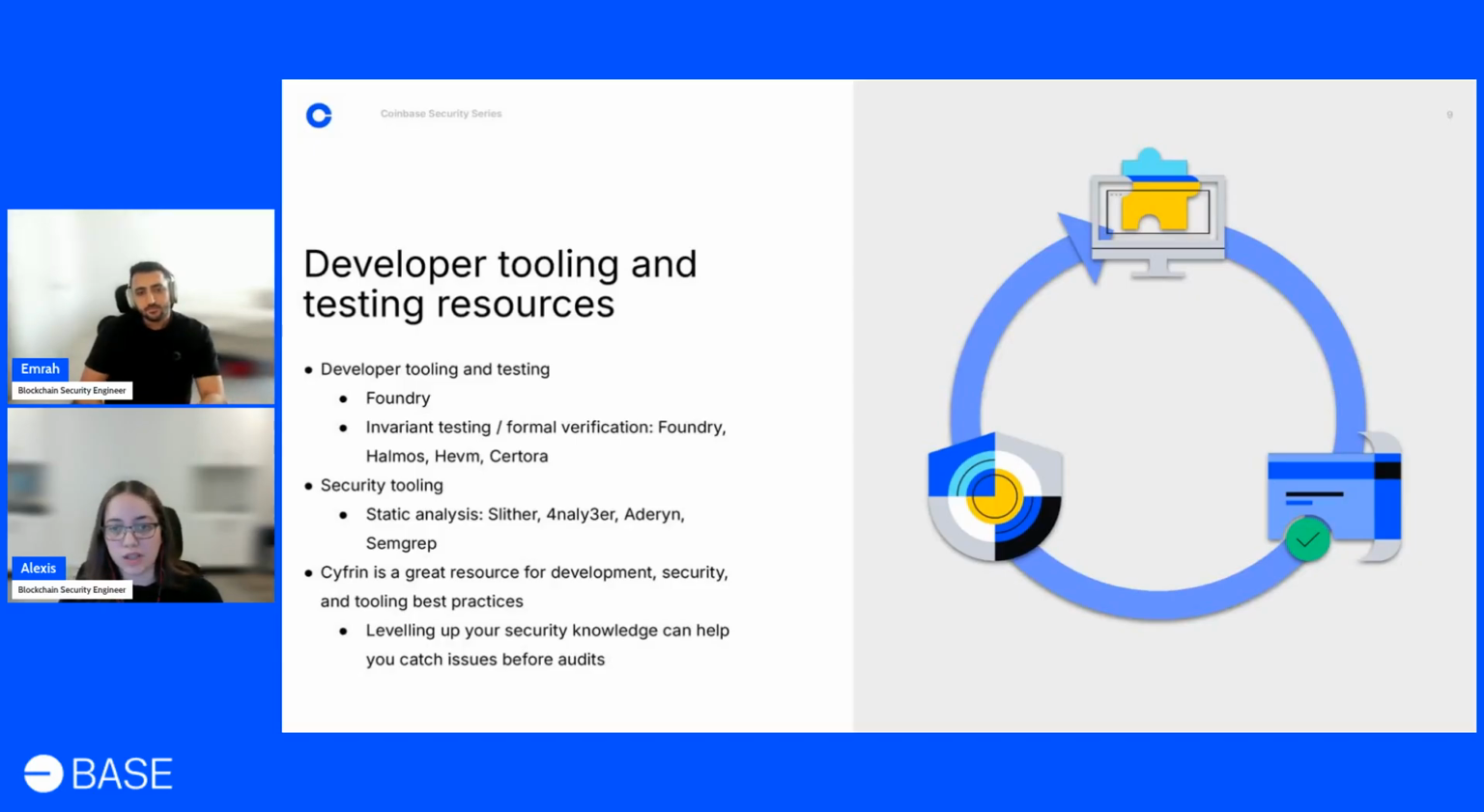Becoming your own first line of defense for auditing is a great way to save money and really make sure that you're limiting the amount of bugs that could be in your code base, seeing as you, the developer, are going to know your contracts the best.